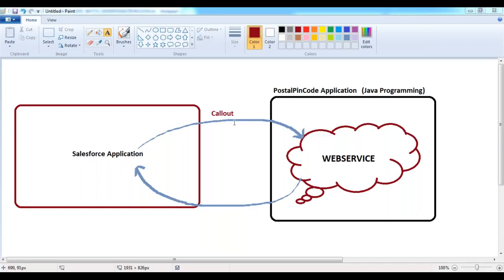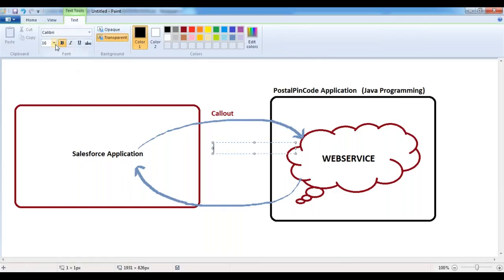In order to invoke the third-party web services, to make a request, invoke that service and get the response back, we are going to use three classes which are given by Salesforce by default. So what are those three classes? First one is the HTTP class.